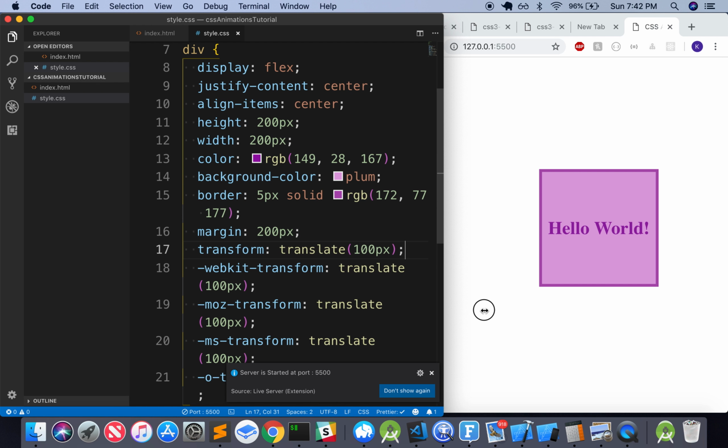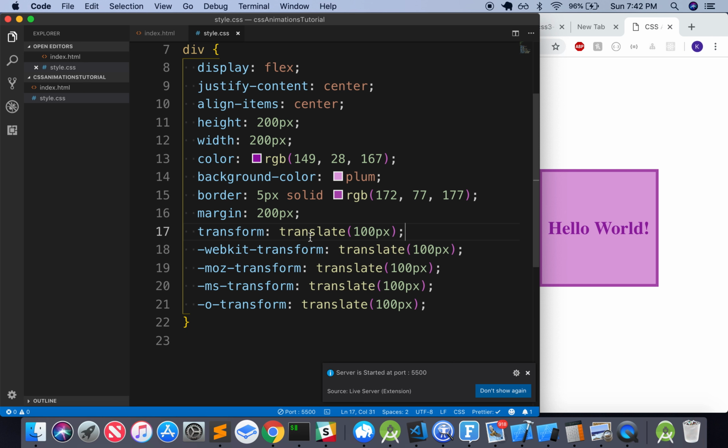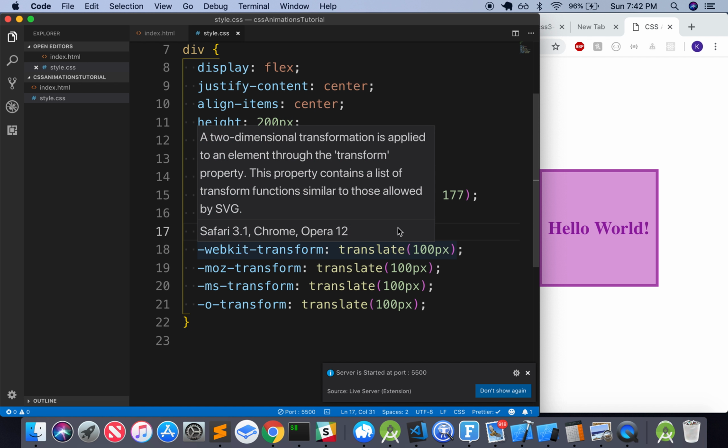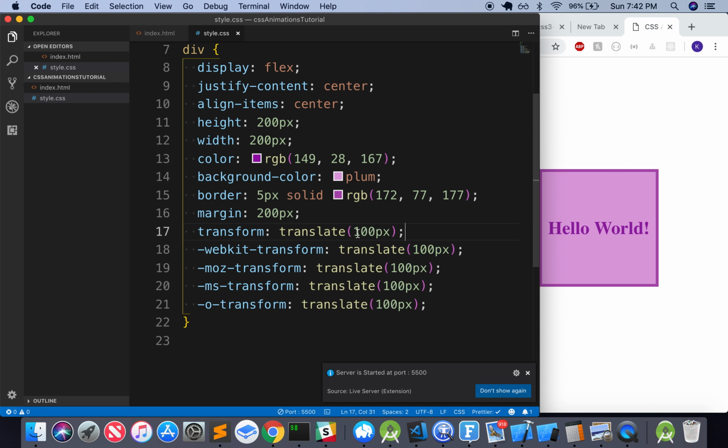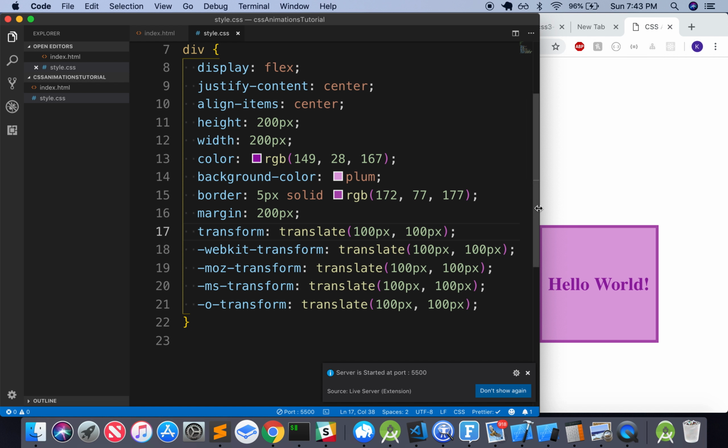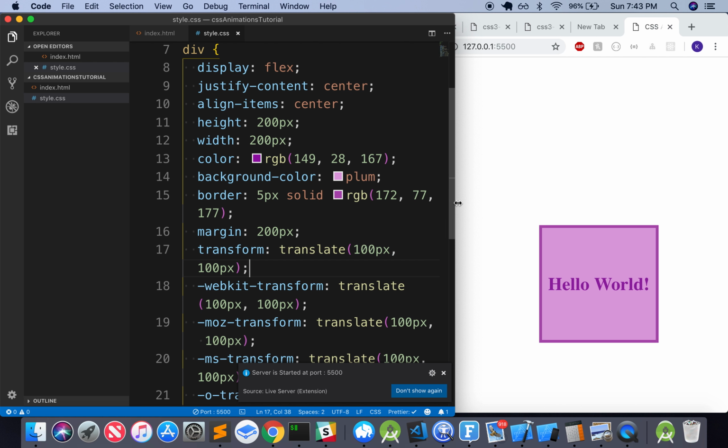Now, translate in this circumstance takes an x coordinate and a second value, a y coordinate. So if I did this, I know we sort of missed it there, but it not only went to the right, it also went down.